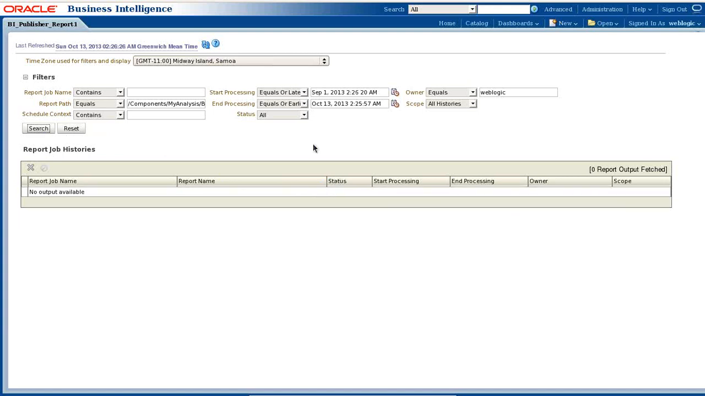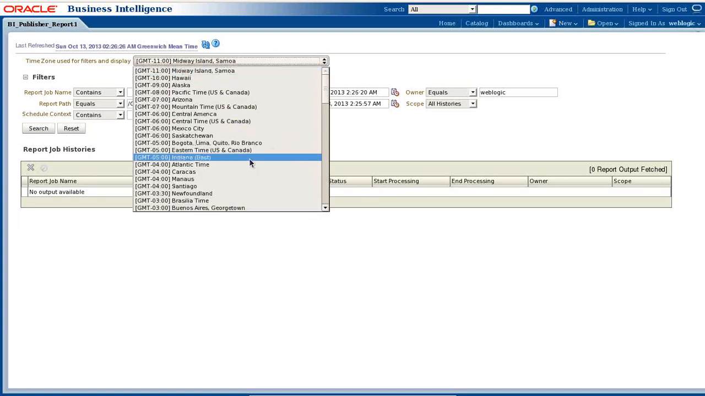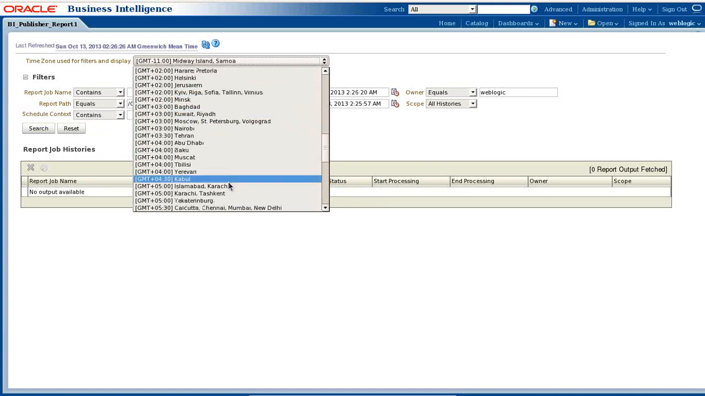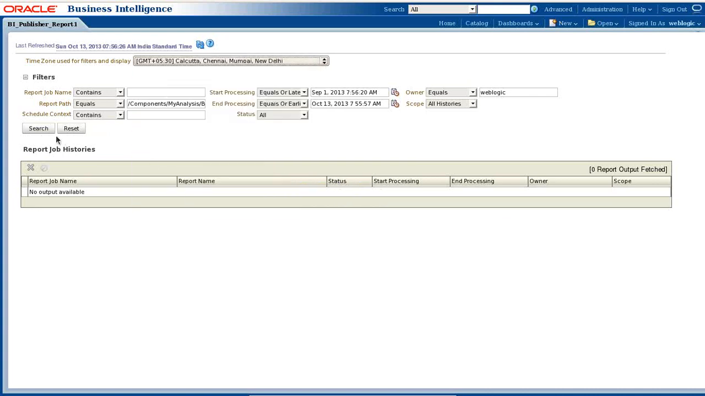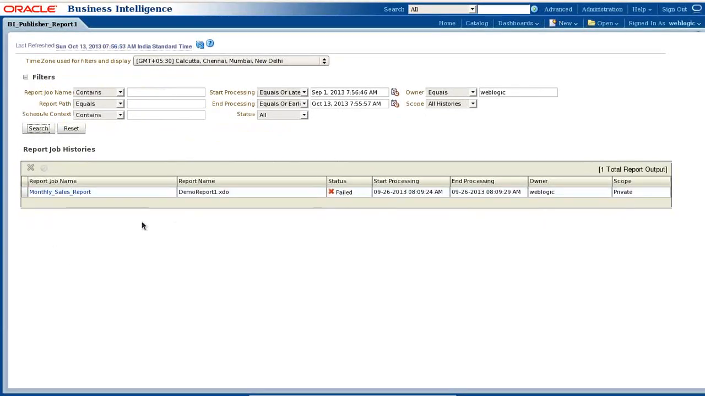If any reports are there, based on IST time zone, I'll search it. If there are some reports, it will list out over here: all the historical reports from this specific user, specific time period, and report path. See, there's one report which we created today, right? Called monthly sales report just now, and the status got failed.